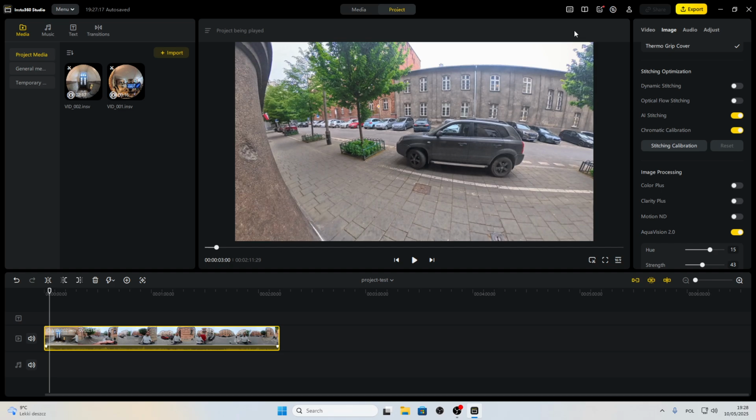So the first feature I want to show you will be DeepTrack 2.0. It's designed to keep some subject of the footage in the middle of the frame for a specific amount of time that you decide on.